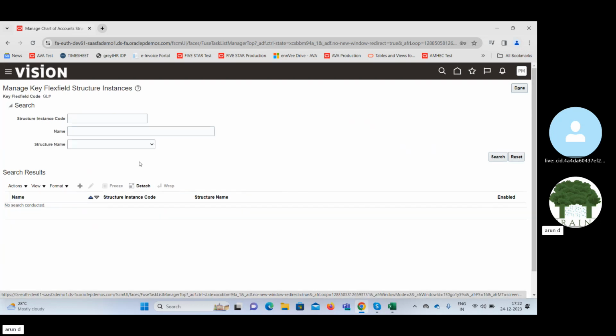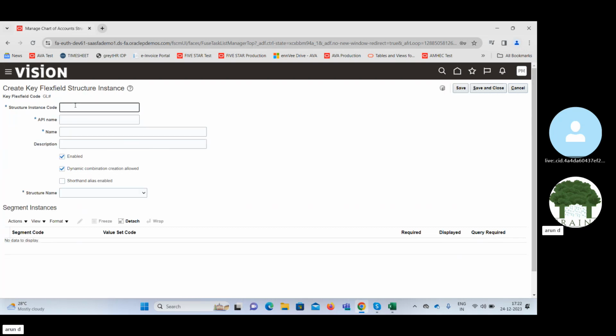The second thing that we'll have to do is the structure instance. So I'll just say create. So here I'll just say COA instance. Okay. So here, if you see, we have an option called dynamic combination creation allowed.